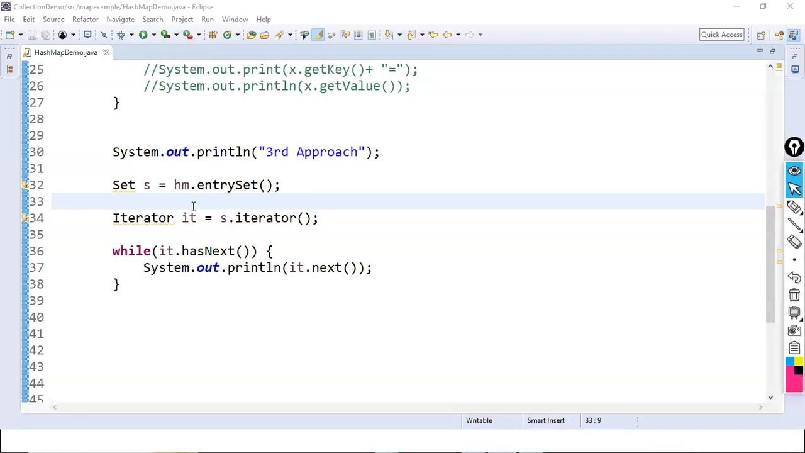Yes, this is clear, the second approach and the third approach. The simplest approach is clear. We can also use the Entry interface on this third approach to get it. We can also use the typecasting conversion here. We can also use other approaches to get this one.